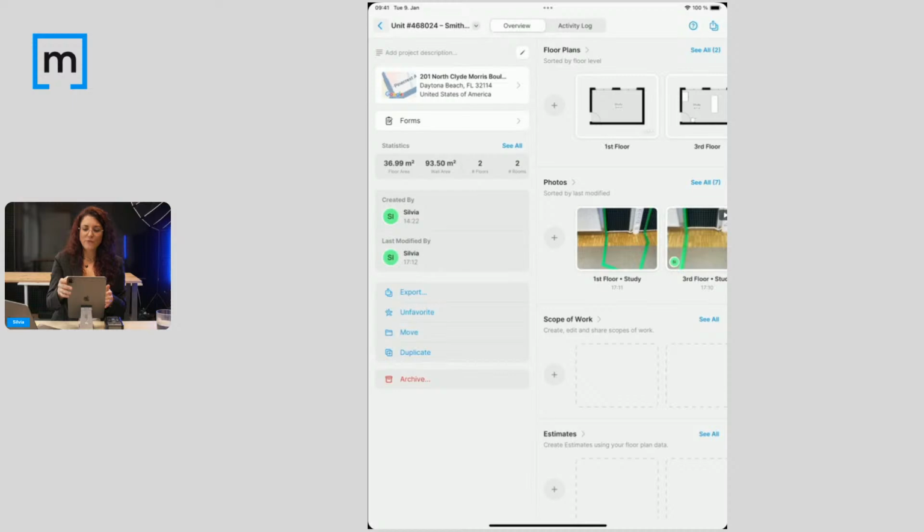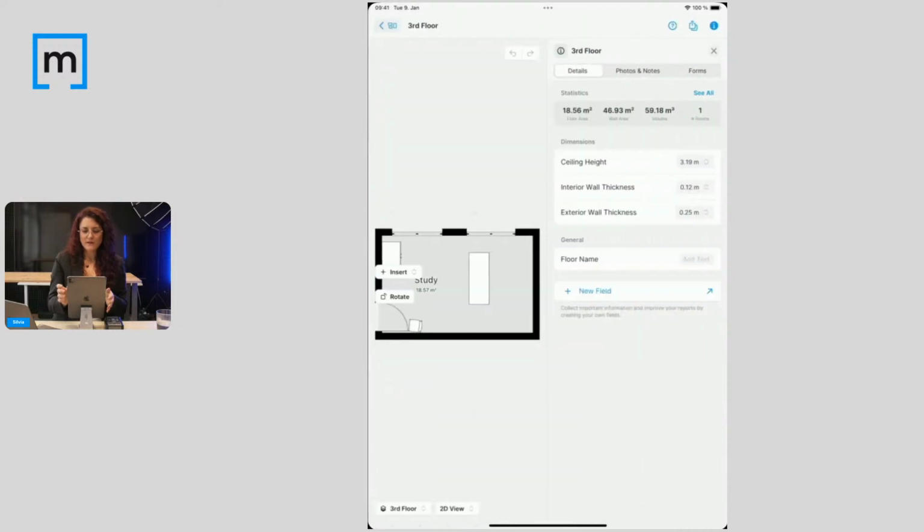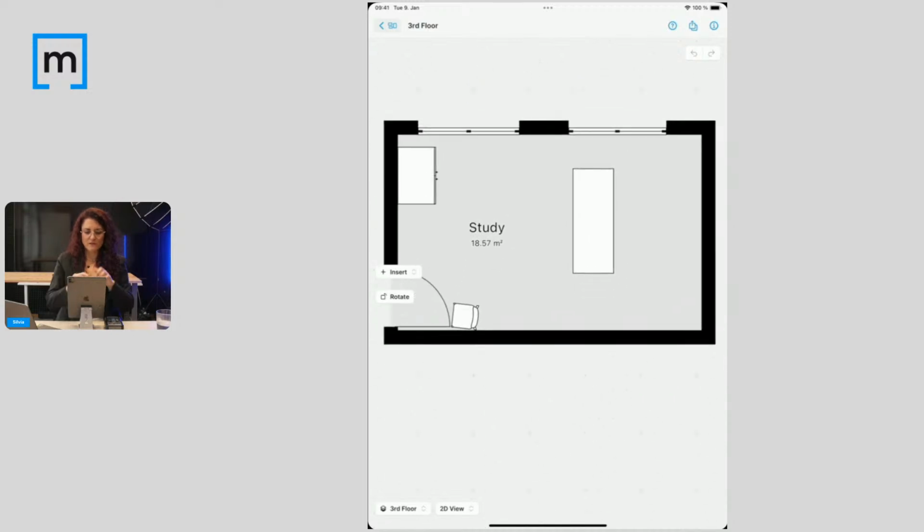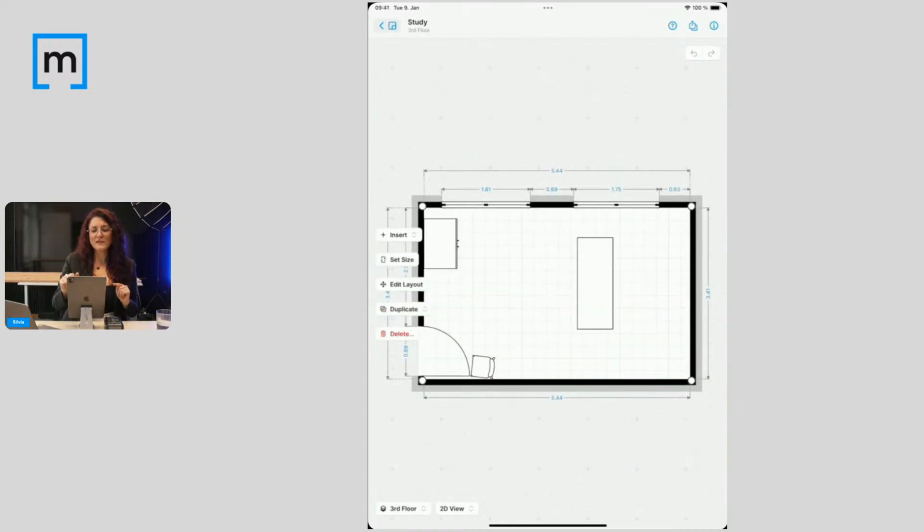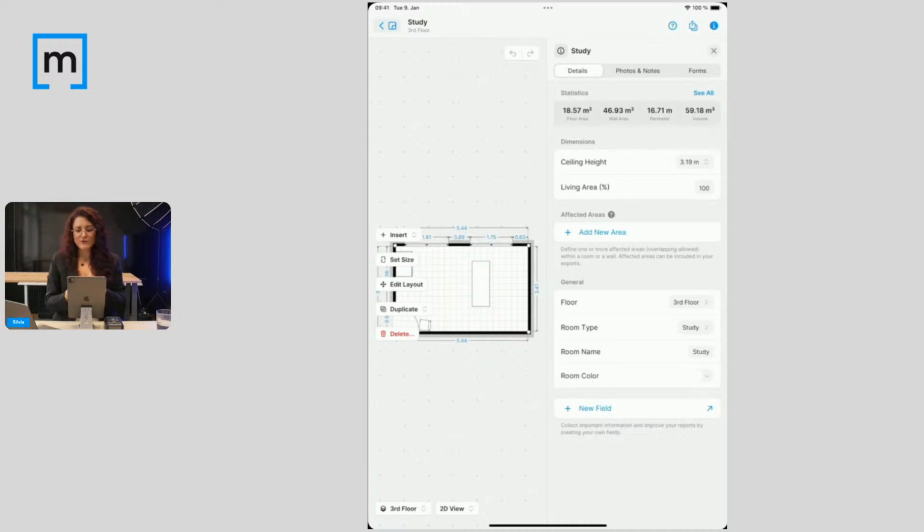Very important. If we take our study here, the one that we scanned with a couple of elements more of our furniture, just to have something additional, we can also add affected areas. What is that? So the affected area is important because you can see on your floor plan where is the damage and how big it is, right? So we can select the study. We open the info section of the room, and here you see in light blue, add new area. We tap on it. Voila.